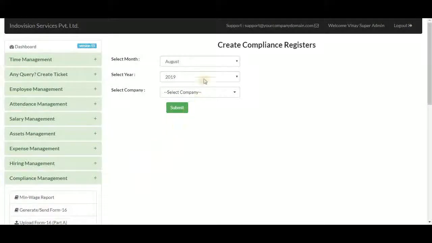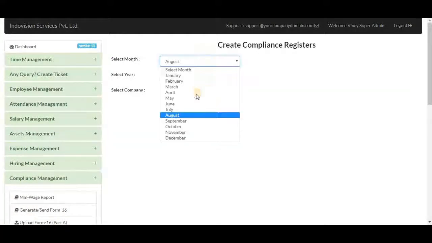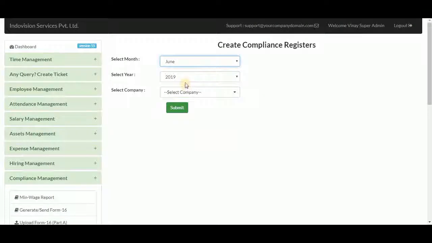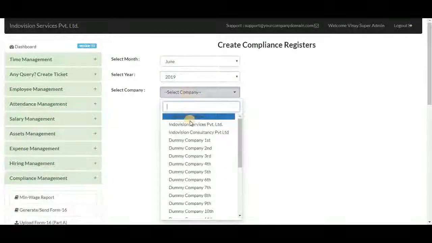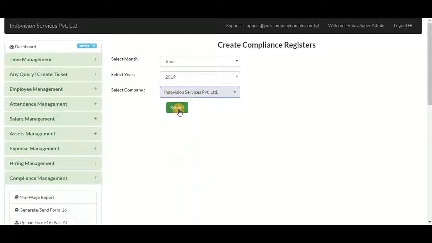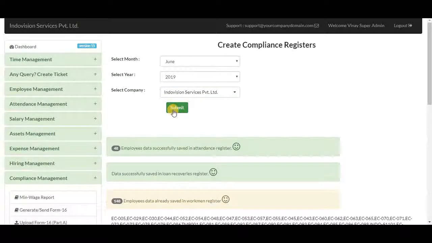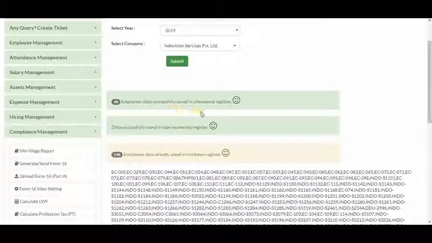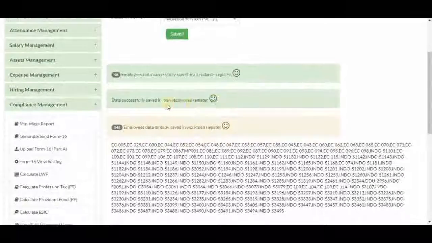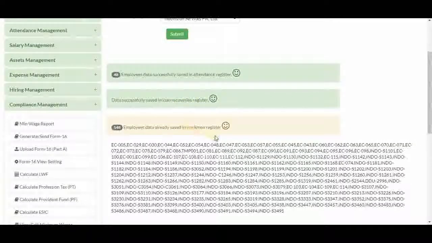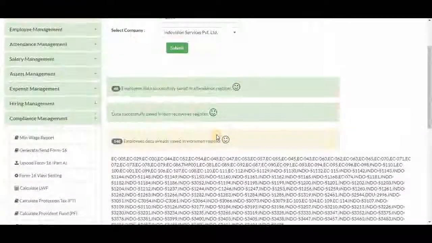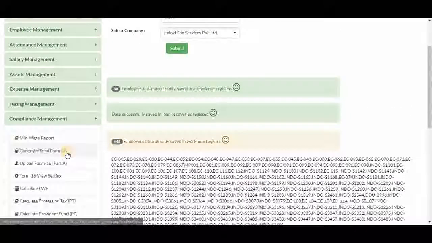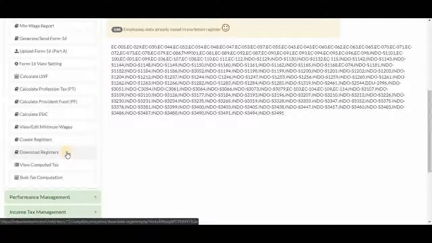Here first select month, then year, company, submit, and done. Data successfully saved in attendance register, loan recoveries register, and workman register. Next part is download registers.